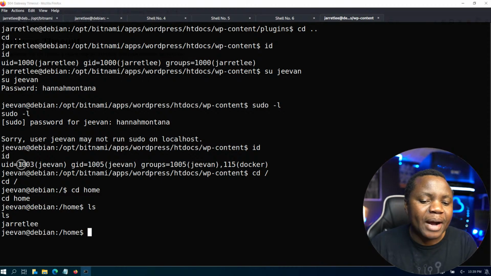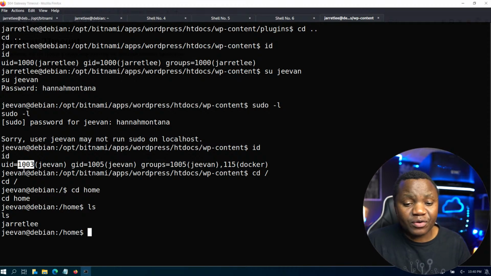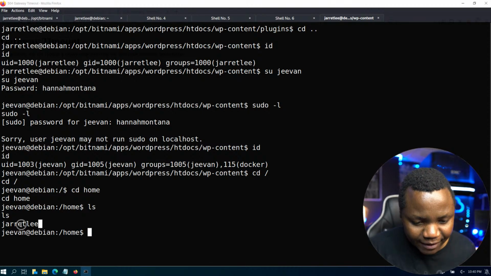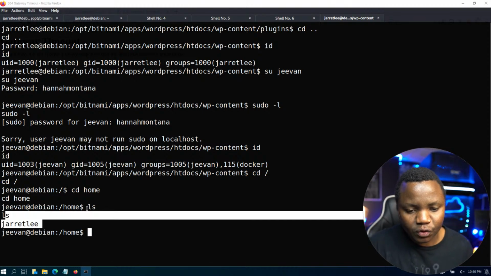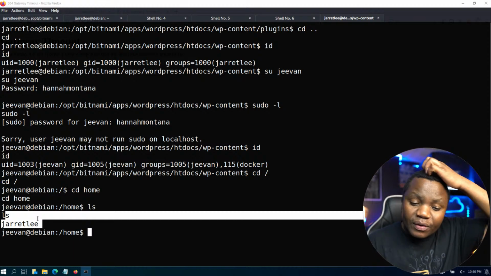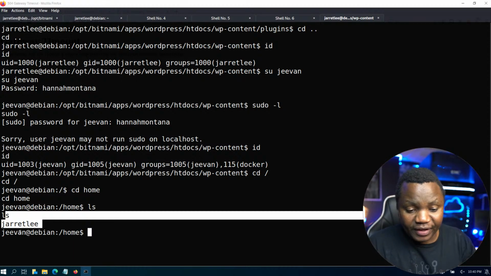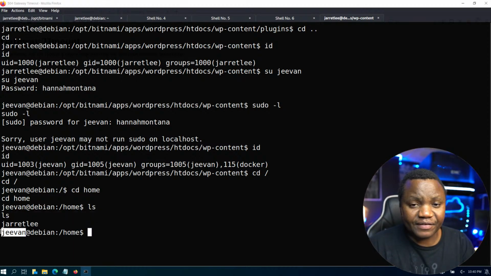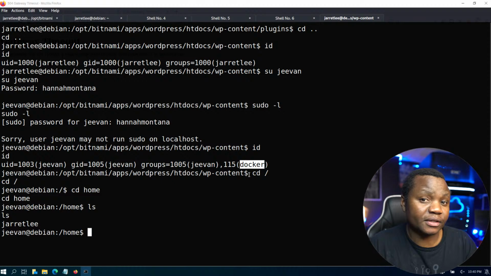The fact that it's above 1,000 shows me that this is probably meant to be a service account because it also doesn't have a home directory in the Linux home directory here. So they thought they were smart by having this Jivan account as a service account and adding it to Docker. However, this account does have a password. So this should be a no password account. Let's set it up correctly.